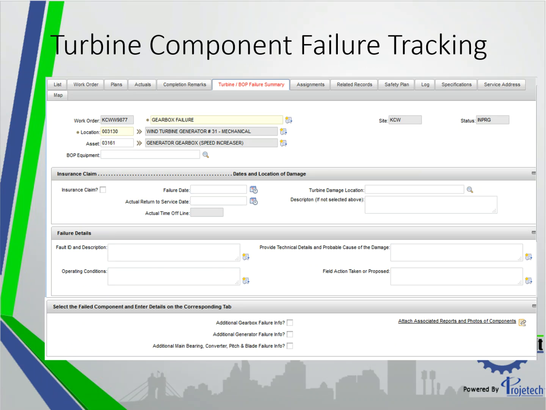So the information that was originally entered on a work order is automatically carried over into this. But we also have some other very important information that's important to us to capture. For example, is this an insurance claim? We want to know the exact failure date, the date that it went back in service. The system is set up so that it automatically calculates the actual downtime. So this is very important to us.